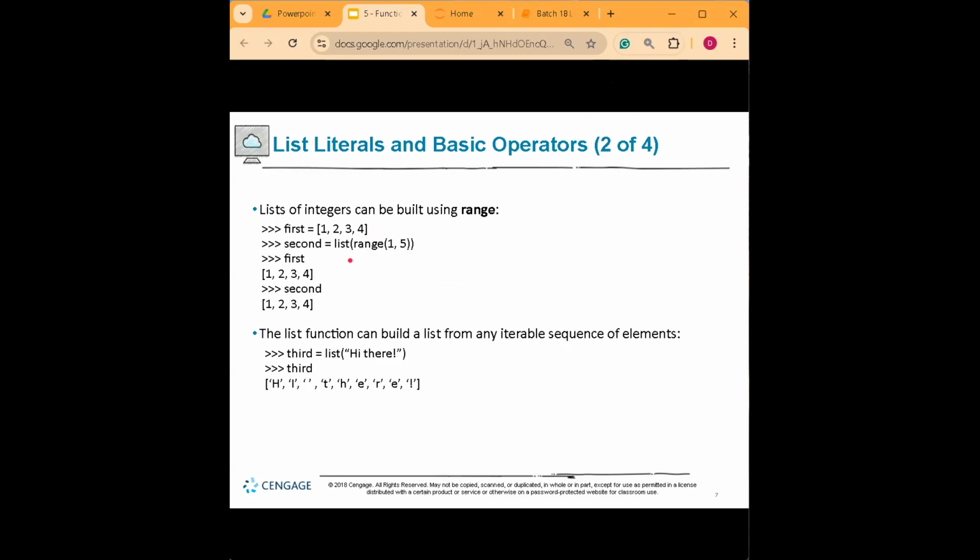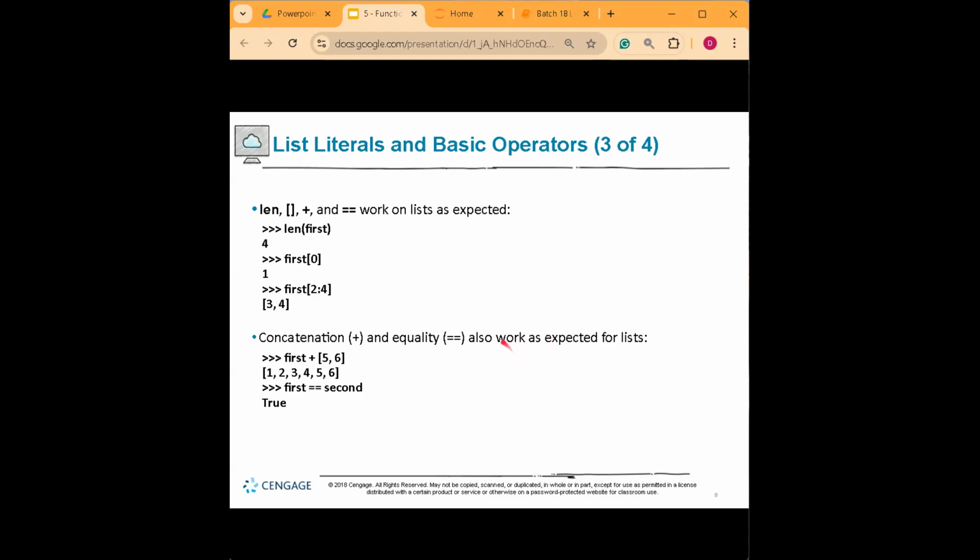Next, we have a list of integers that can be built using range. If you remember, range combined with list will create, of course, a list, right? So it can be used to build a list of integers quickly if you want, and also for strings like this one. See, so everything has been explored so far before, or discussed in some way. Let's see.